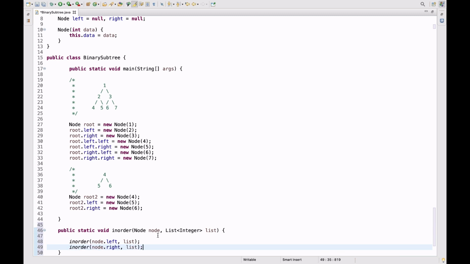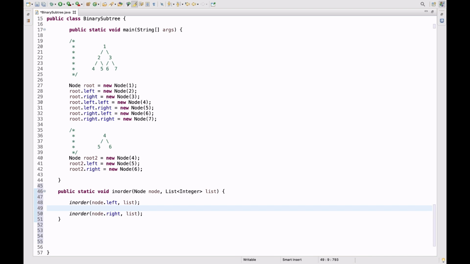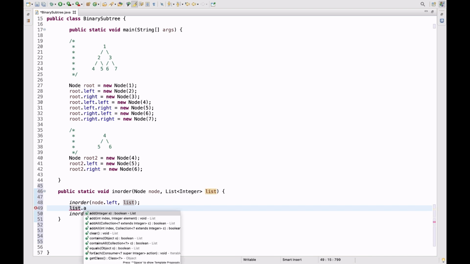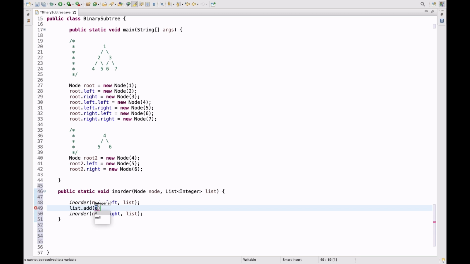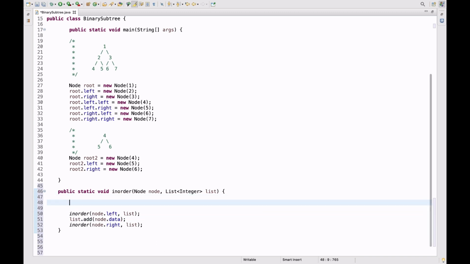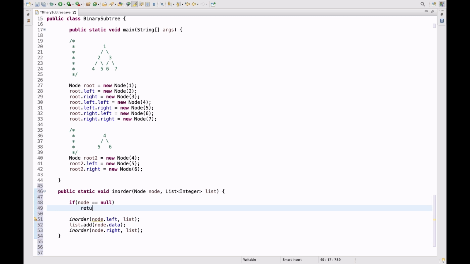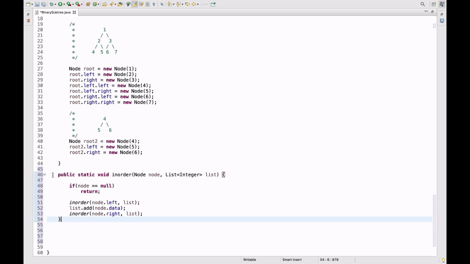And these are the subtasks. Now the main task, the original task, will complete when we read the current node. And you know the order, first comes left and then the node itself. So here we are directly adding the data of the node to the list. So now the sequence is perfect, and now the base case is if the node itself is null, then return from here without doing anything. This is it. So this is the inOrder function.